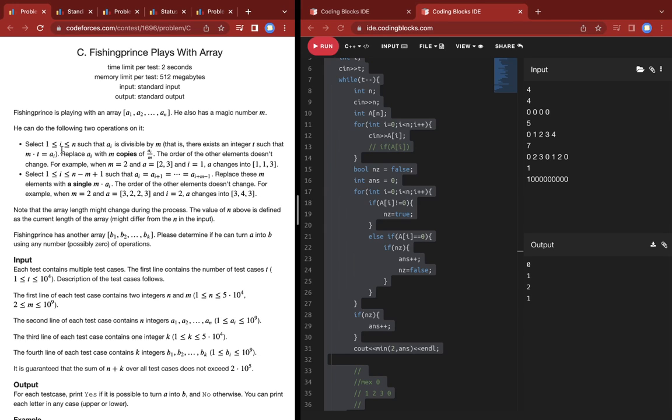Select an index between n minus m plus 1. What is m here? Okay. Two operations. Select an index such that ai is equal to ai plus 1 is equal to ai plus m minus 1. Replace these m elements with a single m times ai. The order of the elements does not change. For example, m is equal to 2. Oh, it's basically the reverse of the first operation, I guess.